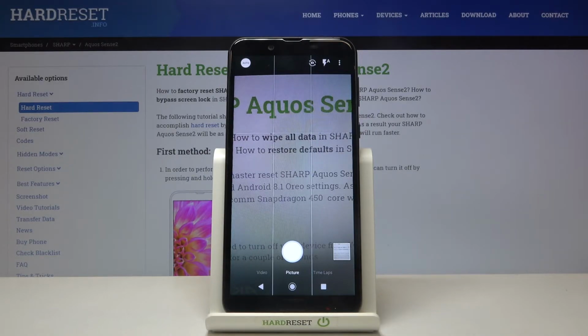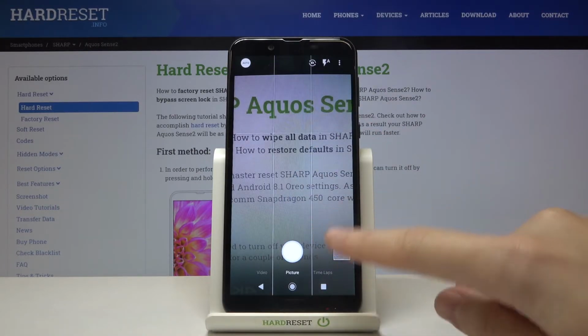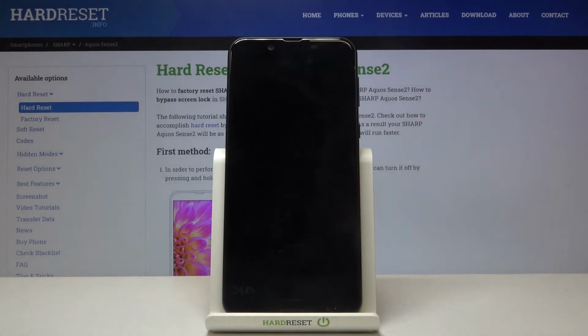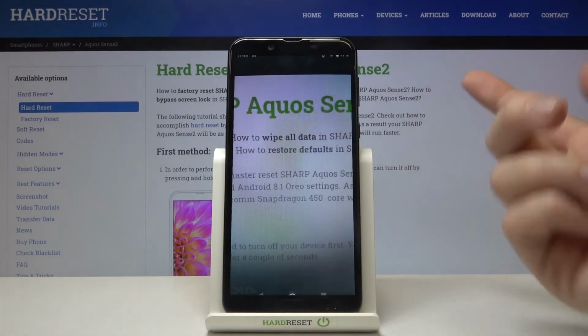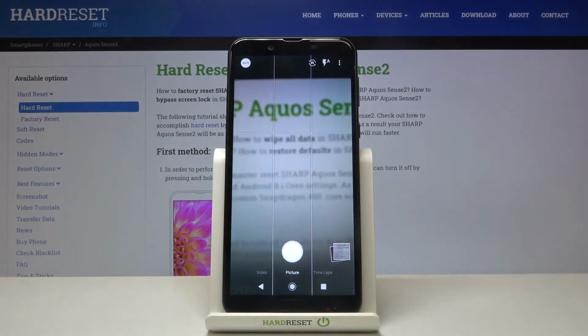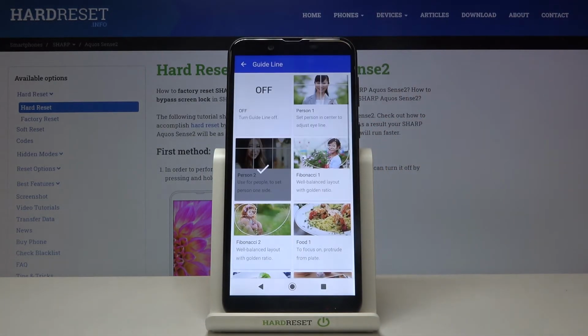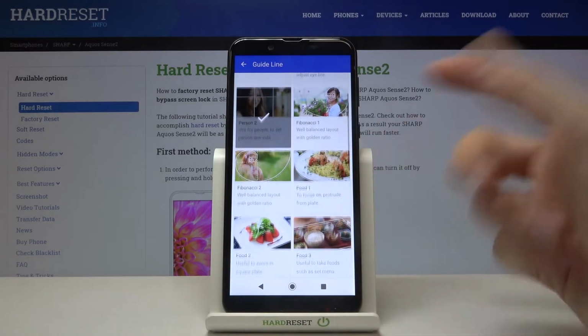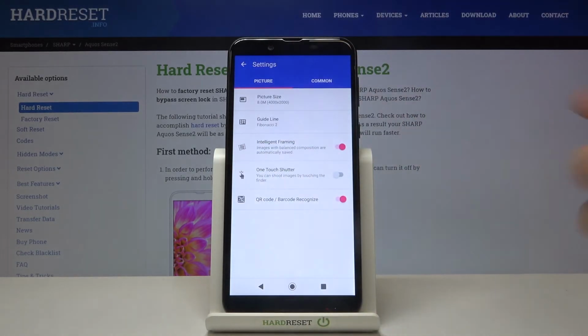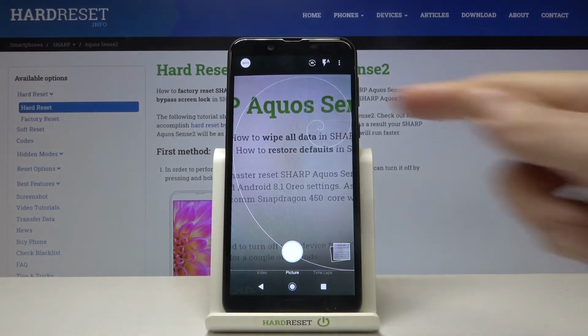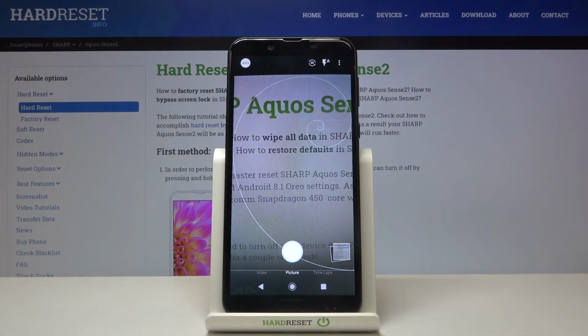Also remember that these lines are not visible in the real picture, so when I take a photo and go to the right corner at the bottom to the gallery, we can see the real one. And we can of course go back to the right corner, pick once again grid line. Let me show you, for example, maybe Fibonacci 2, and in the camera preview it looks like that. So this is the spiral.